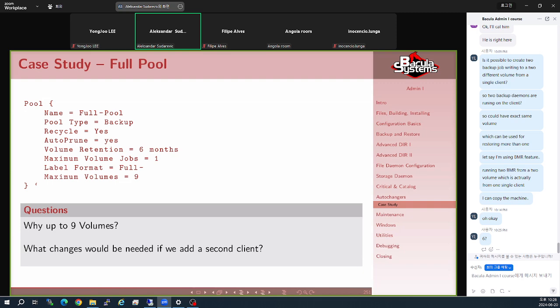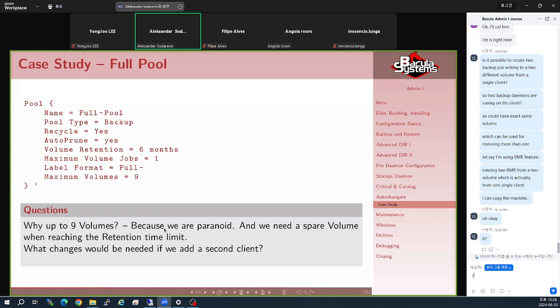Why 9? I told you with 7 it can work. Why 9? What do you think? It's not a functional requirement at all. It will work with 7. Up to a point, it can even work with 6. 9, because we are paranoid. If something happens to Bacula and one of the volumes is proclaimed as in error, I told you, volumes that are in error cannot be pruned, so they cannot be recycled. But we will need another volume, okay? So this is why 9, okay?